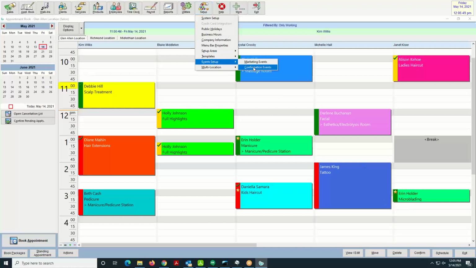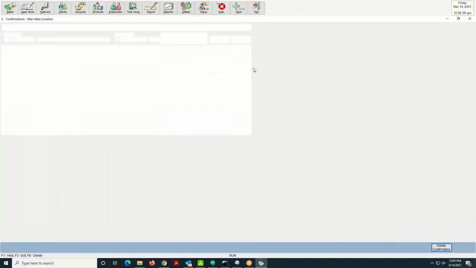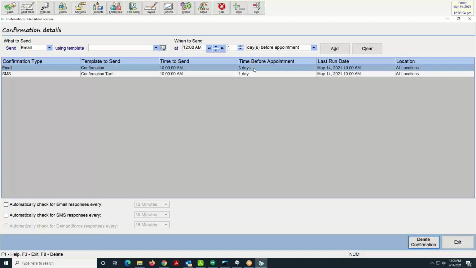You can also go in and create your confirmation events. These are your automatic emails or text messages to your clients reminding them of their appointments.